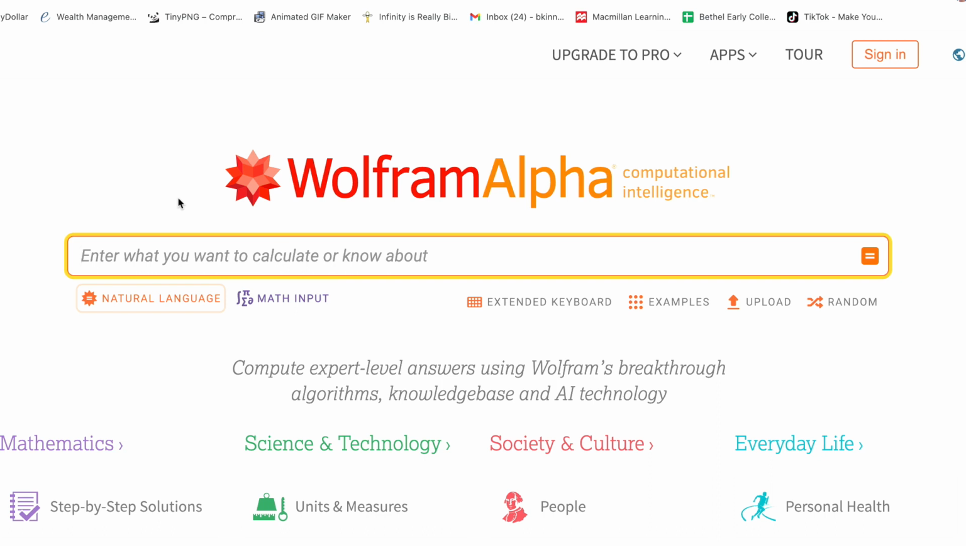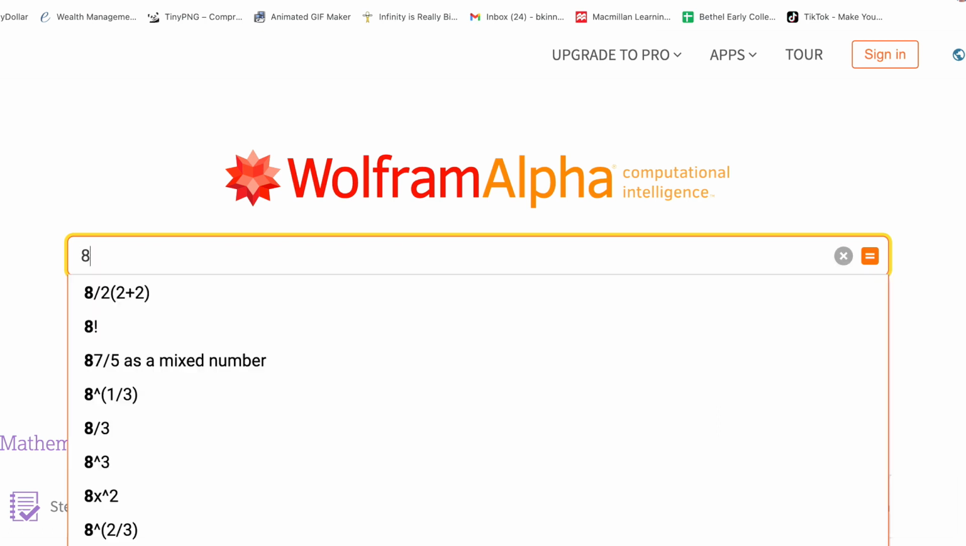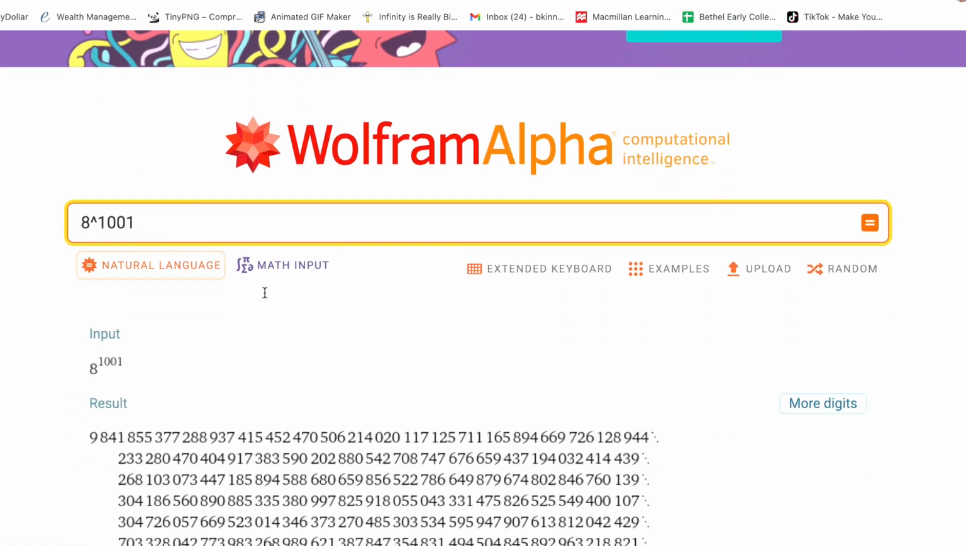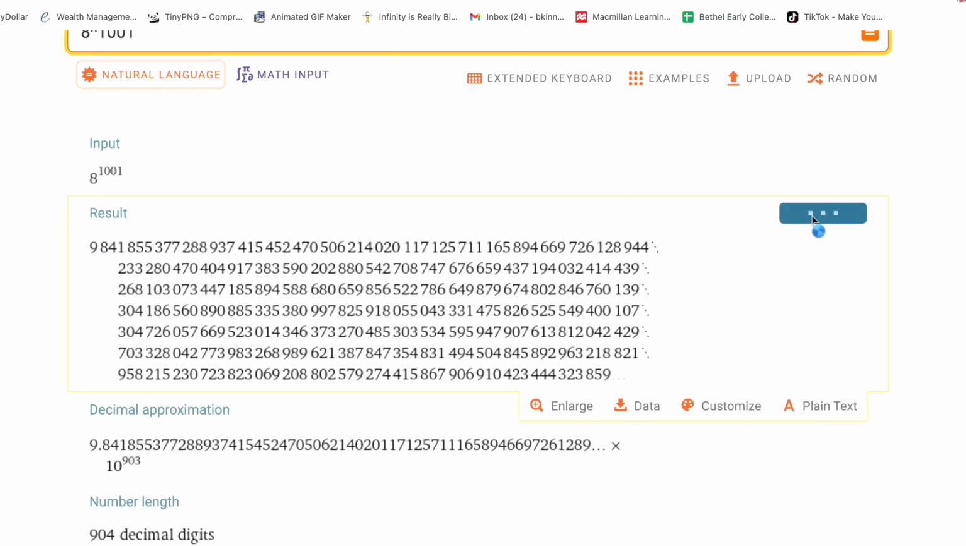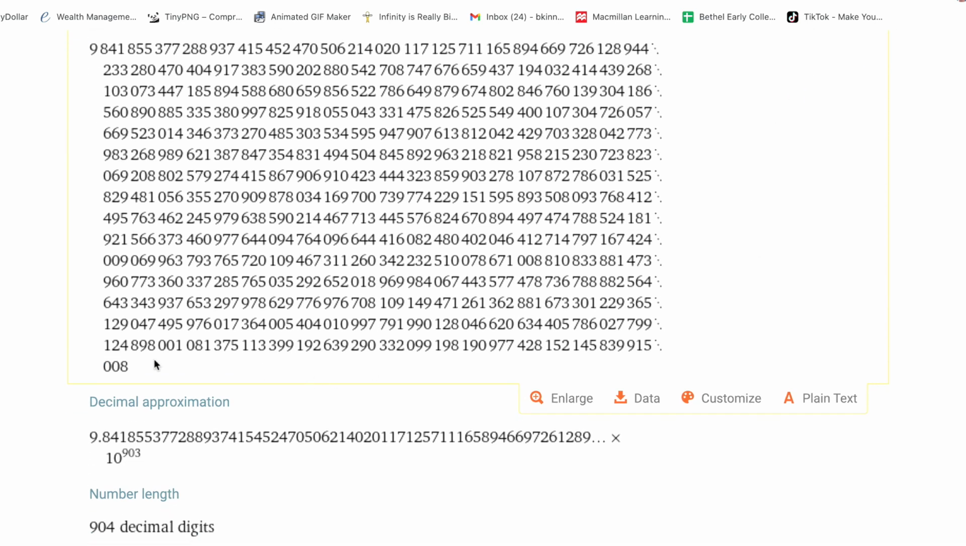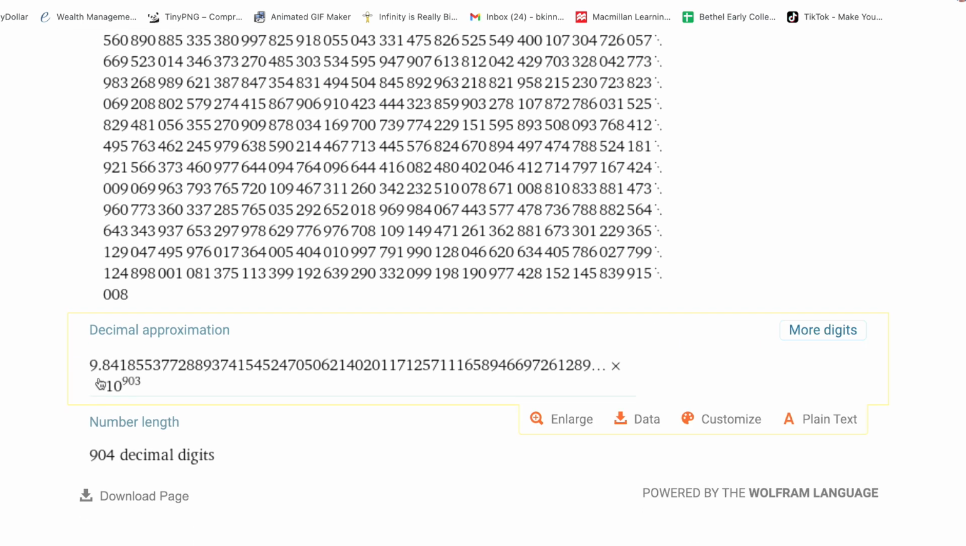In case you don't believe me, you can go to Wolfram Alpha and see all the digits of 8 to the 1001 power. Here they are. If we show more digits, and even more digits, we will see, there are no more dot dot dots, a last digit of 8. Notice a decimal approximation is 9.8 times 10 to the 903rd power. This number is really humongous.